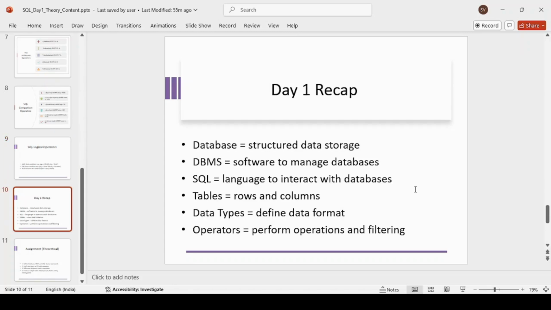So, what we have learned today is: database is structured data storage, DBMS is software to manage databases, SQL is the language to interact with databases. Tables have rows and columns, data types define data format, and operators perform operations and filtering.